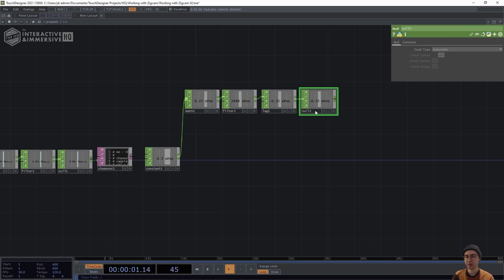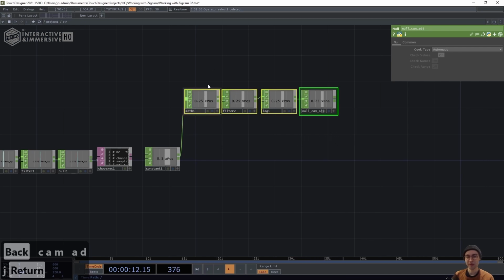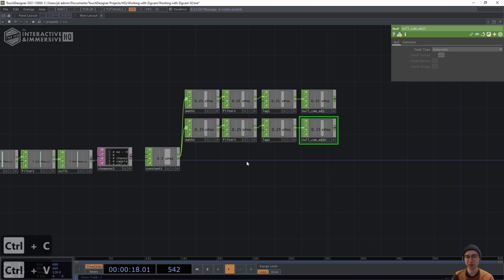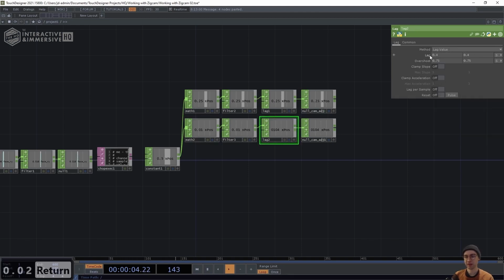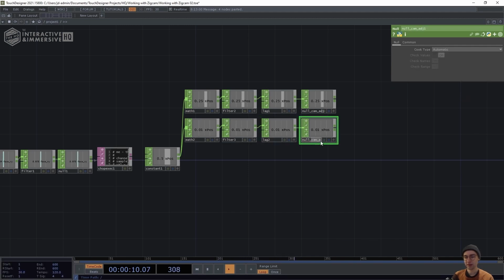And we're going to be using this channel to adjust our camera position. So I'm going to call this null cam ADJ for adjustment. We'll use this as the basis for the next two branches of the network. So let's go ahead and copy, paste that below. And within the next branch, let's head to the math chop and set our multiply here to 0.02. We'll leave the filter alone. Within the lag chop, let's set our lag value to 0.2 for both parameters. And then our null can be renamed to null POS ADJ.